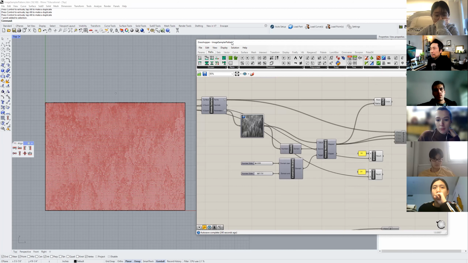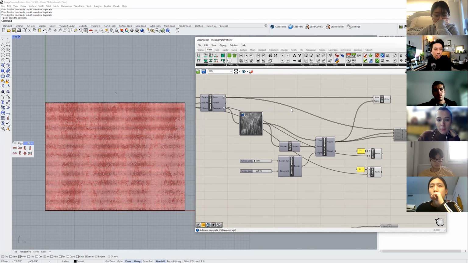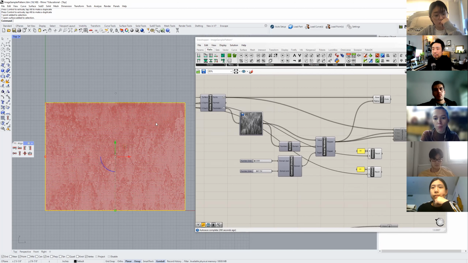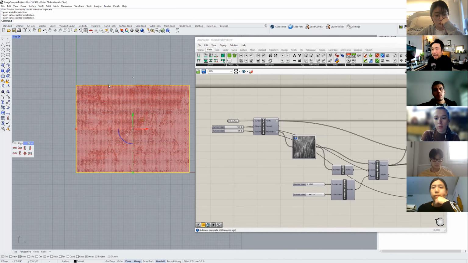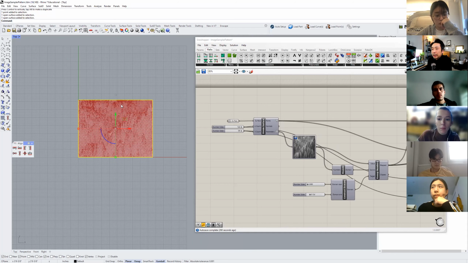Can you see my Grasshopper window? Yeah, okay. So when you open the Rhino file, you should see something like this. It's just a canvas, it's just a rectangle over here.